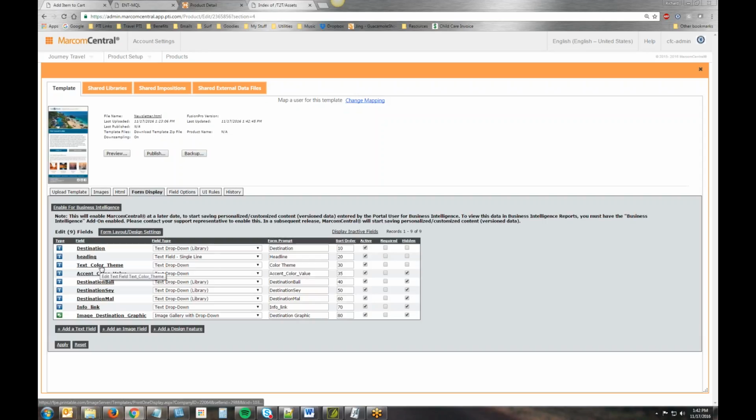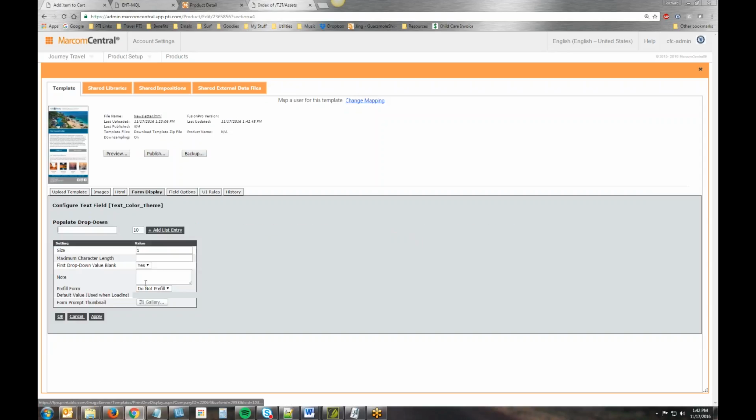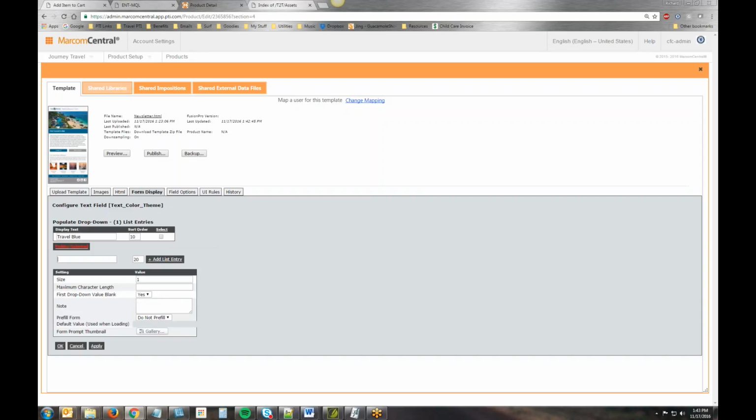And then here for my text color theme. This one I used a library. This one right here, I set it as a drop-down. What I'm going to do is create the values. So I have my standard color that I'll call travel blue. Add that to the text list here. So it looks very similar to what we did in the library. The advantage of using a library is I can reuse that list more than one time. When you set it up here for the individual field, it's only good for this one field.